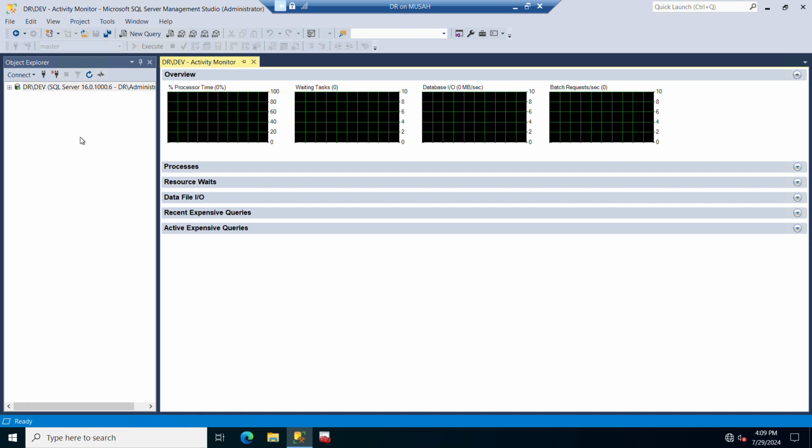It is like a dashboard for Microsoft SQL Server that shows what's happening inside the database. It provides real-time information about processes, resource usage, and active connections. It helps database administrators keep an eye on the SQL Server's health and performance. So this is the interface of the activity monitor.